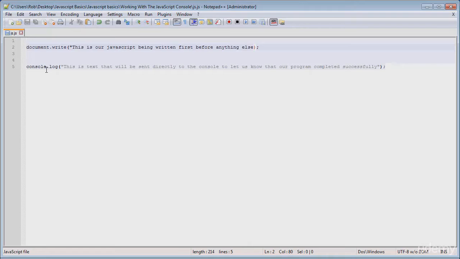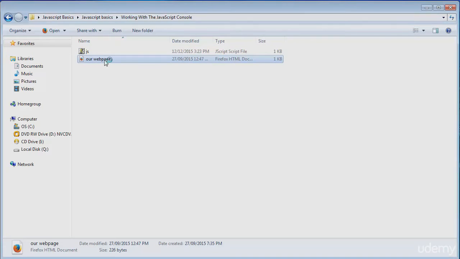Instead, it's there for developers to let us know that our program has completed, or we can also use it to store variables or just use messages to help make sure our program has run correctly. So let's give this a save. And now let's open up our program and let's see how we can fix it.